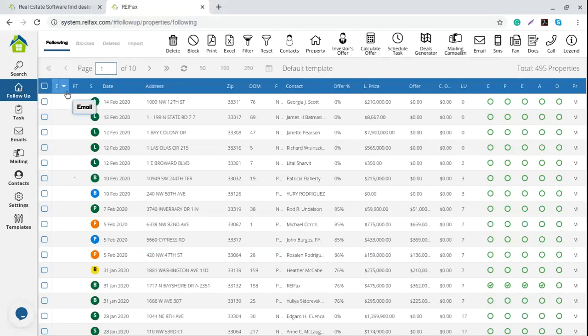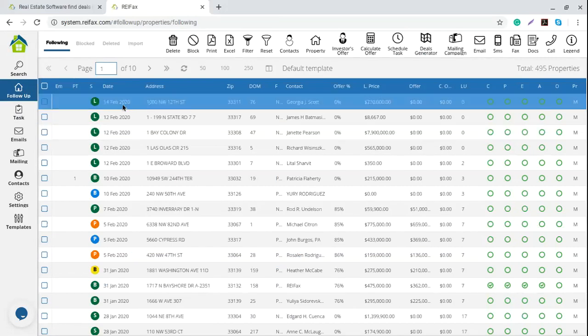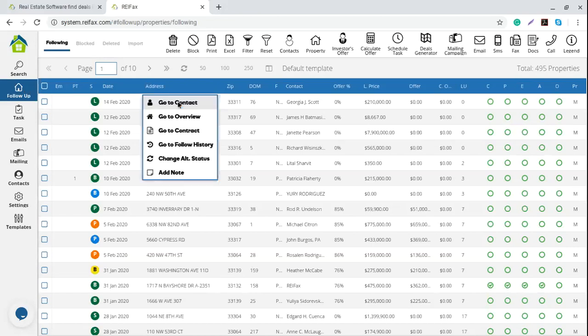If you only have platinum, then just do the search, go to the results and click on any of the properties, okay? I added some Valentine's Day property today right here. So from my follow-up, I'm just going to click on the address and go to the overview.